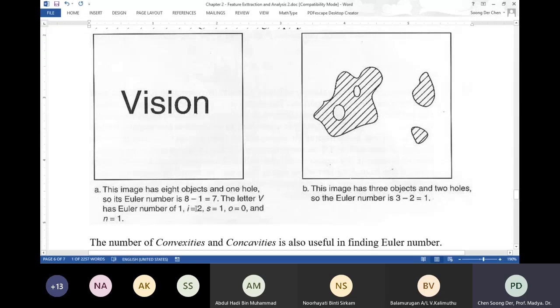And the Euler number of 1, okay, is 2. Okay, the letter V here, if you talk about individual object, this V here, basically your Euler number is 1. Okay. Why? Because one object, 0 holes. Everyone, are you following? Yes, sir. And for I, how many objects, how many holes? No object, no hole. So for I, the Euler number is 2. For S, 1 object, no hole, so 1.